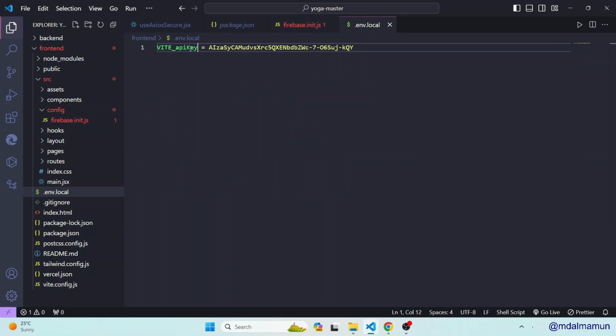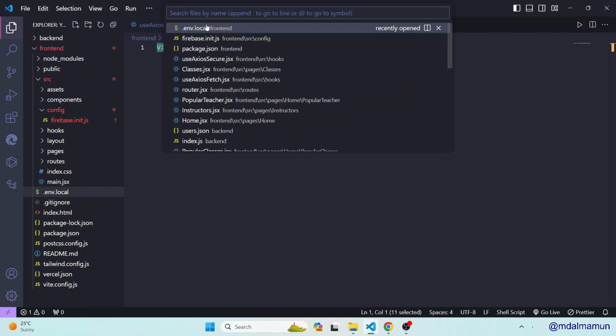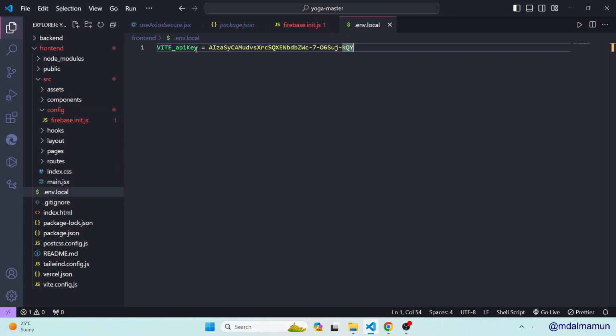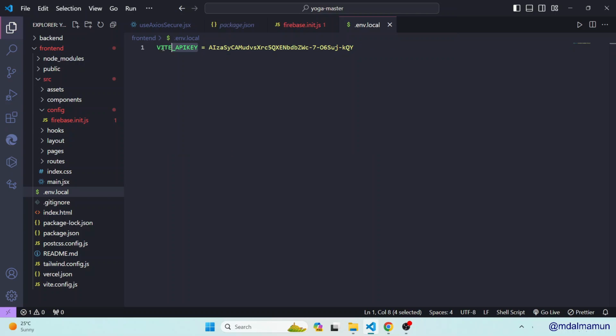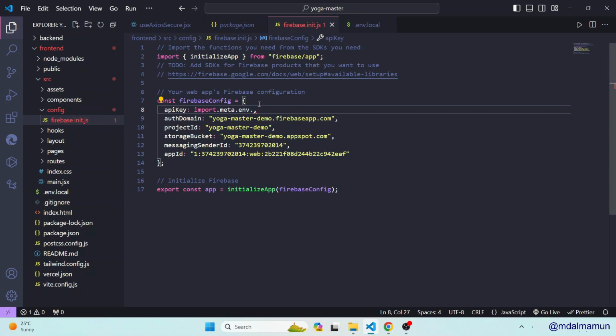We will have to replace this based on this one. You can capitalize it by selecting it, then Control Shift P, and you can see transform to uppercase. So this is uppercase now, and you can simply paste it here. If you do it, it will work. I recommend you do this for all of these. Let me define another one so that you can understand properly.